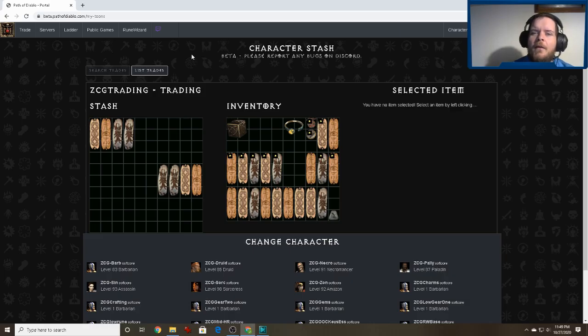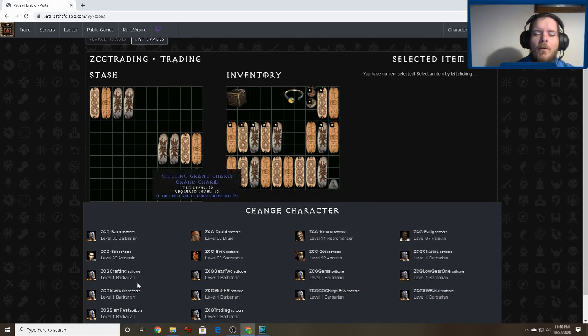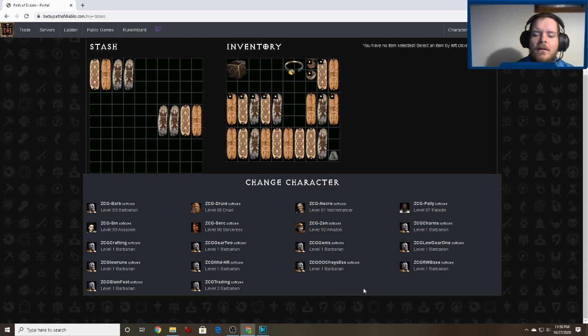So to post an item, we go to the List Trades button right here on the top left-hand side of the screen, and it will bring up the account that you are currently logged into. So I personally keep a mule that has all of my items that I keep on the trade site, so I know that they're all in one character. I don't have to search from mule to mule to find what I have posted on the trade site.